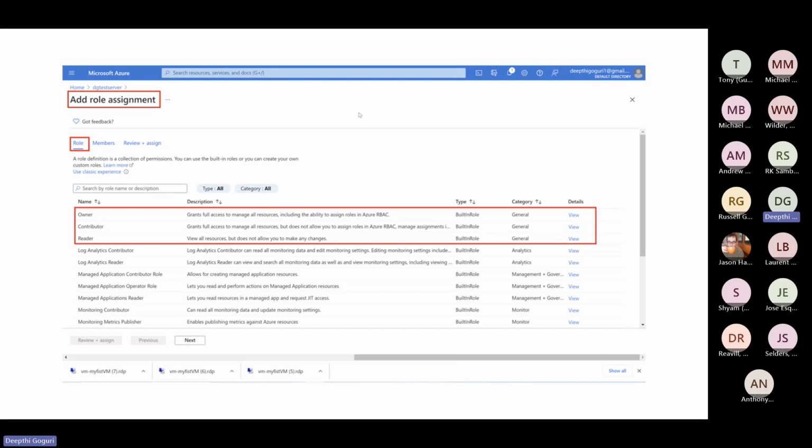Once you click on this and go to next, it will ask you to whom you want to assign these roles. These are the basic role-based access roles that are available in Azure, like owner. There are several others, but these are the three main built-in roles that are available: owner, contributor, and reader.